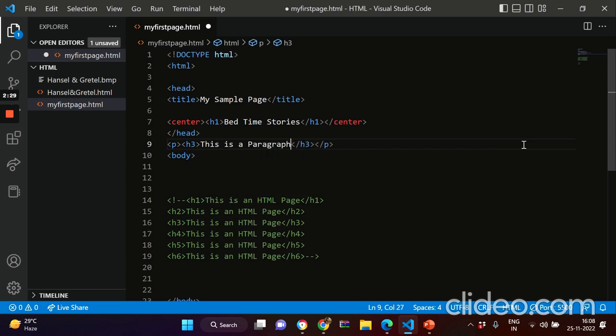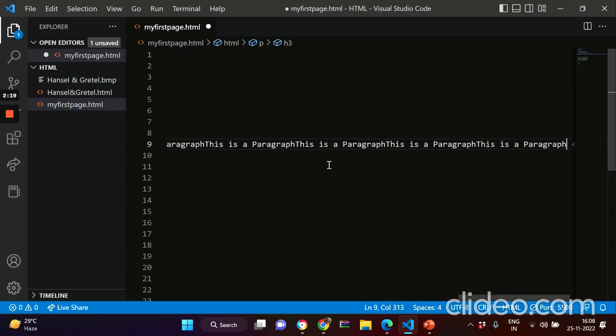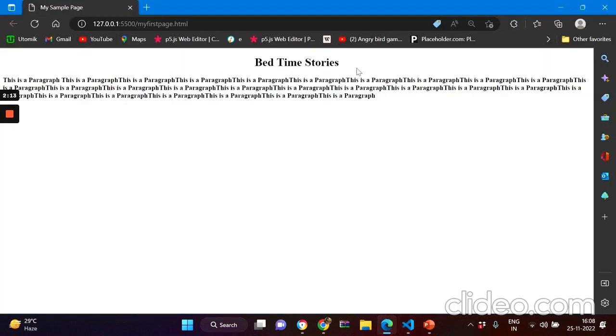So like this. In order to make it appear like a paragraph, I'll just copy paste this for some time. So let it be like this. Okay, so that it will appear like a paragraph. So I'll save it again and then I execute it again. So you can see it is looking like I'm writing a paragraph. It is looking like that. Okay, so I'm very happy with it.